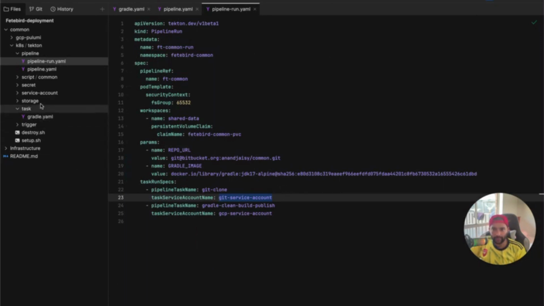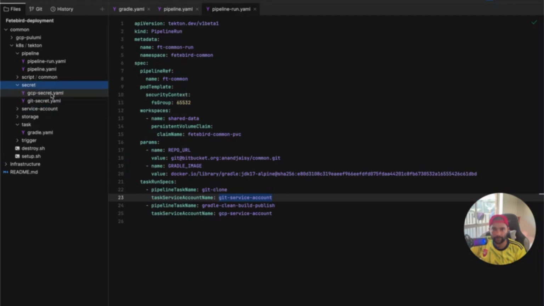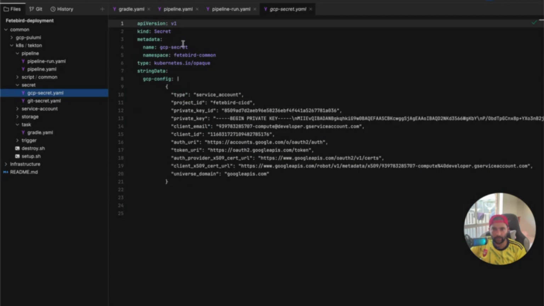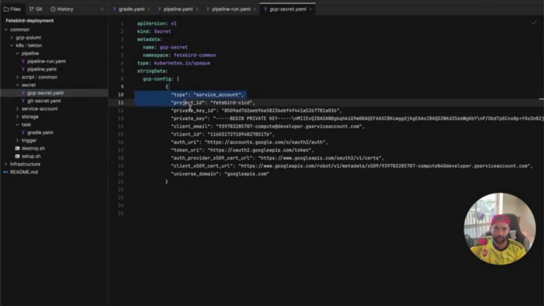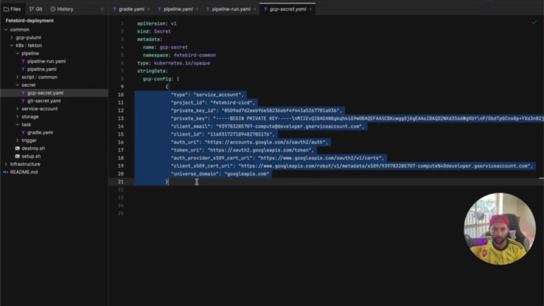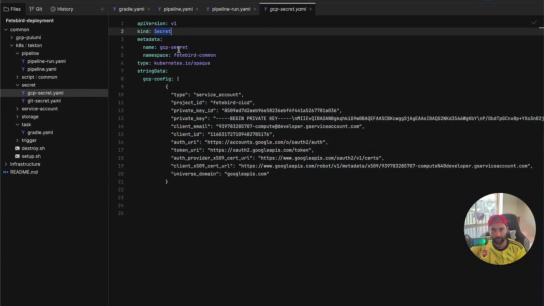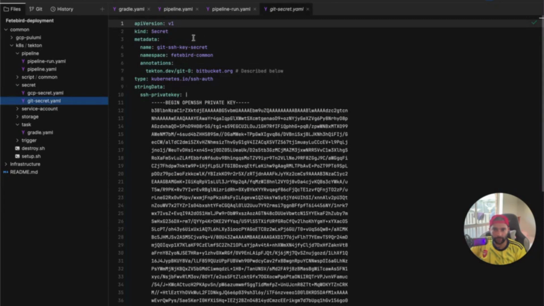So I have set up some SSH key for this one. If you check, this is the Git service account and this is the GCP service account. You need to download the JSON file and create a secret of type and put your GCP configuration over here, and that service account will hold that one. Same thing goes for the Git.